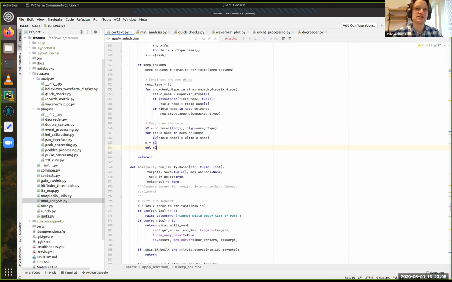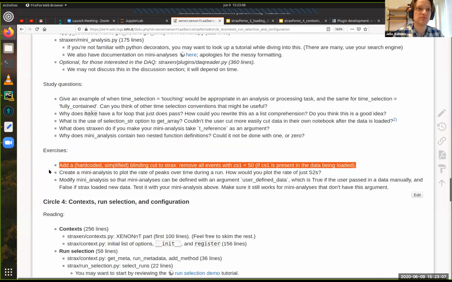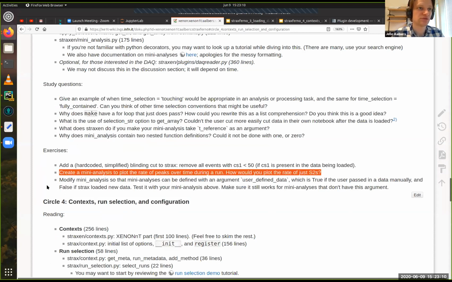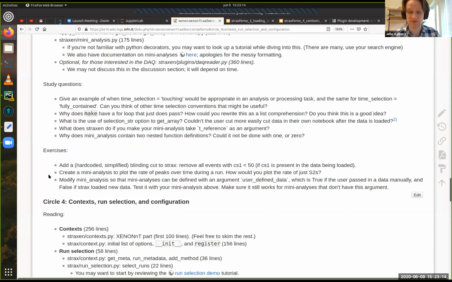Right, so that was the blinding cut. In general, for these exercises, I'm usually too lazy to make nice solutions myself. But if you think you've got nice solutions, just post them on the course repo, and we will all be very grateful to you.